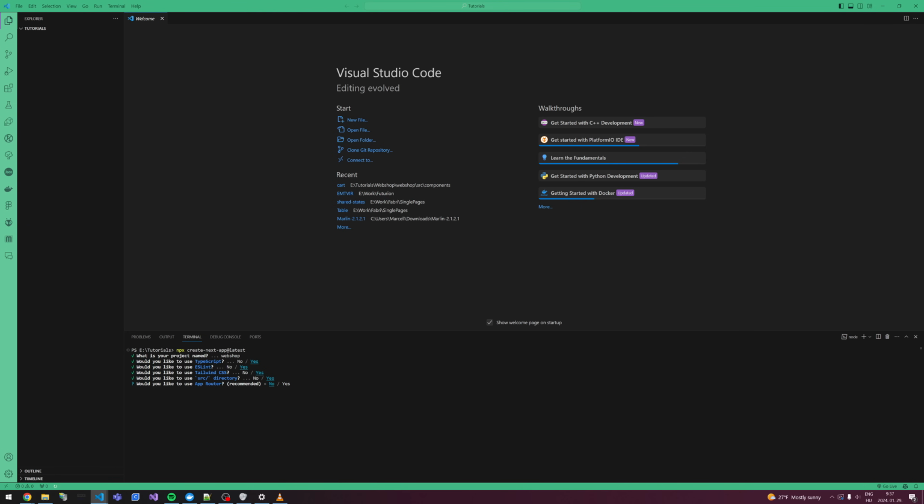And I don't want to use the app router. App router is the new type of routing in Next.js. We will talk about it later, but I'm not really familiar with it. I used it once, but it was a bit difficult, and when I used it, it had a lot of bugs. So I'm gonna say no for this.